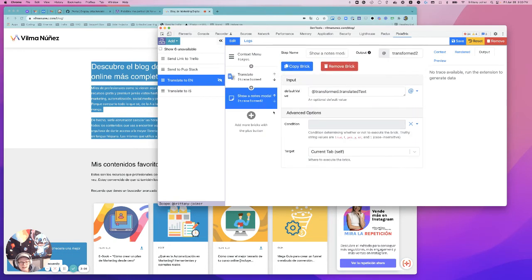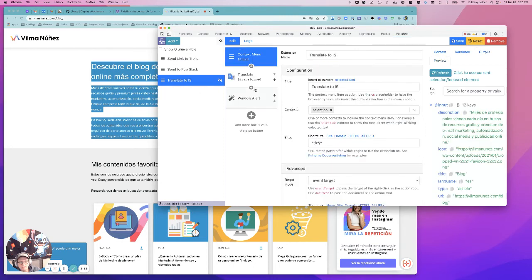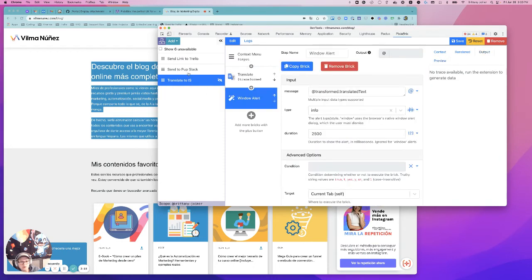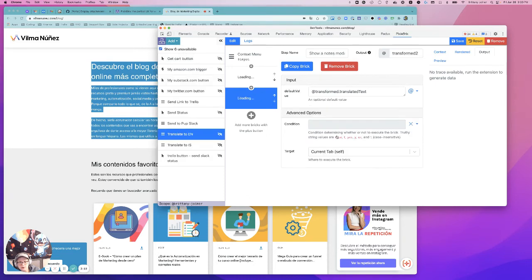And then lastly, I added a brick for displaying the translated text. And so I used a notes modal for this one. For my Icelandic one, I used a window alert. Totally up to you and how you'd like to see that look. Totally your call. Feel free to play around with some different ones.